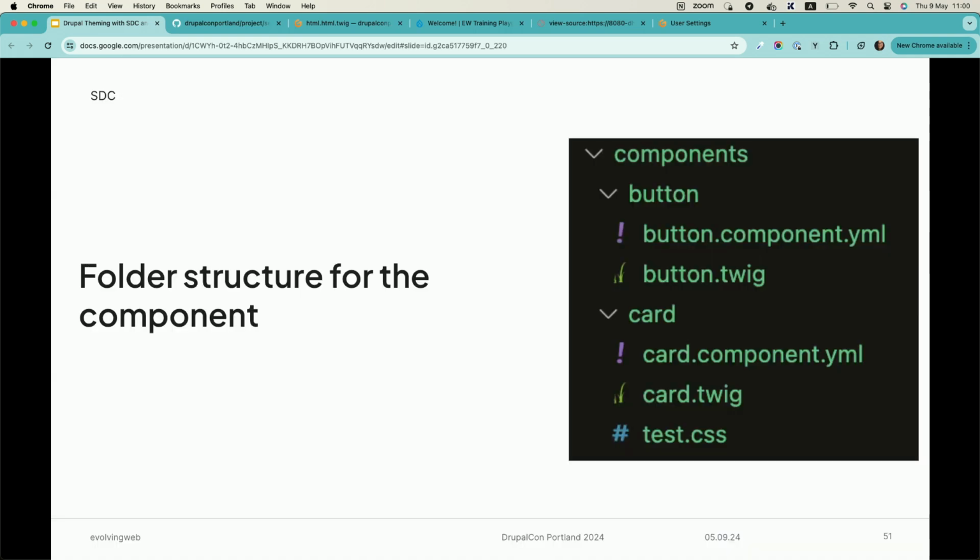This is the folder structure. These are two examples, but basically that's the things that we can have in one SDC. We can have a component YAML file and a twig file, but we can also have some CSS and JavaScript.